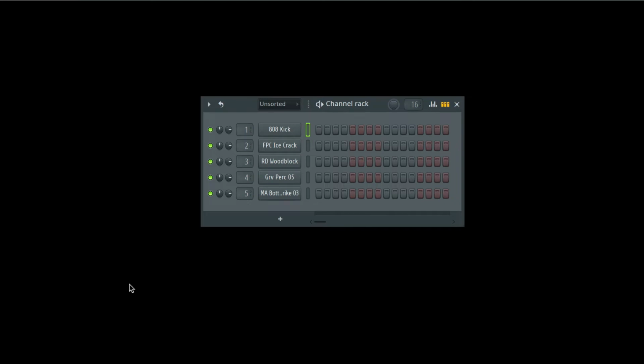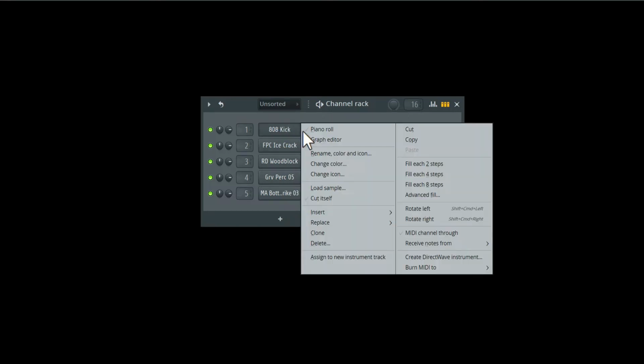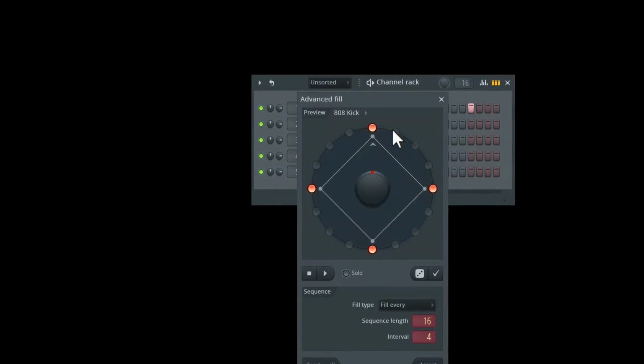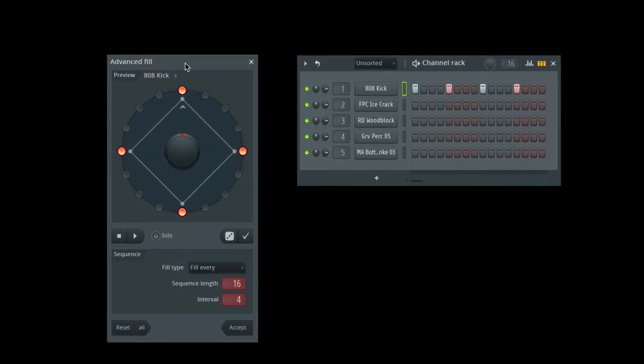FL Studio's step sequencer has a hidden Euclidean mode, so let's take a look at how we can use that to create some interesting Euclidean sequences. To access the Euclidean sequencer, right-click on any channel on the channel rack, and then select Advanced Fill. And then in this Advanced Fill pop-up, under Fill Type, select Euclidean.